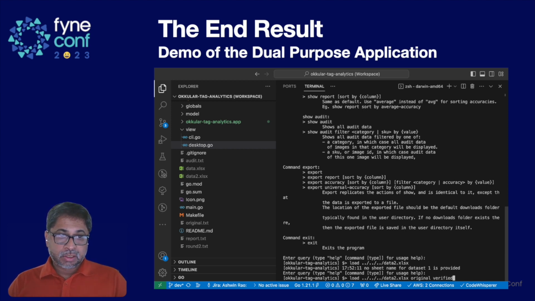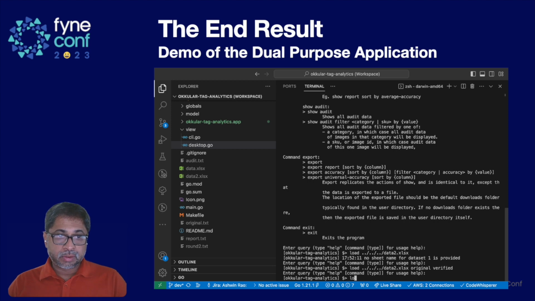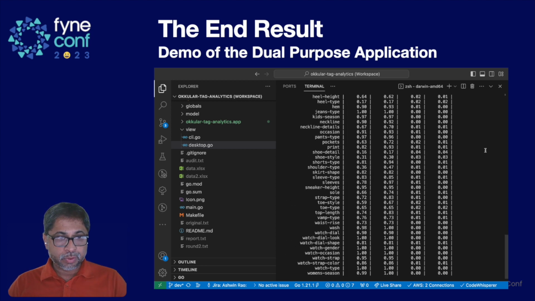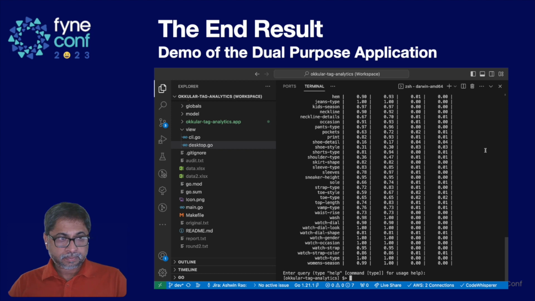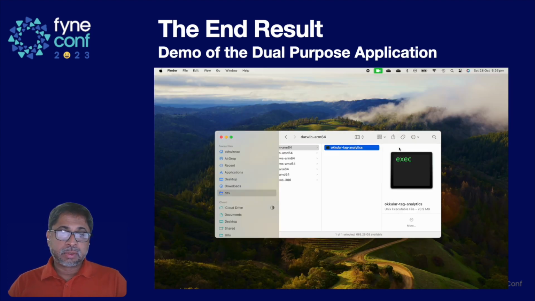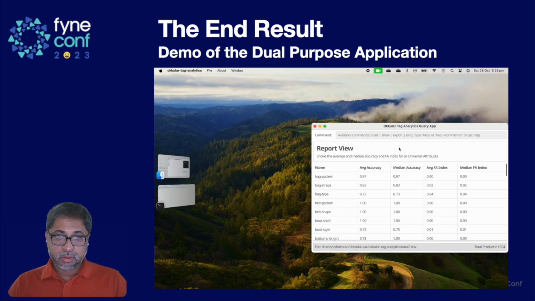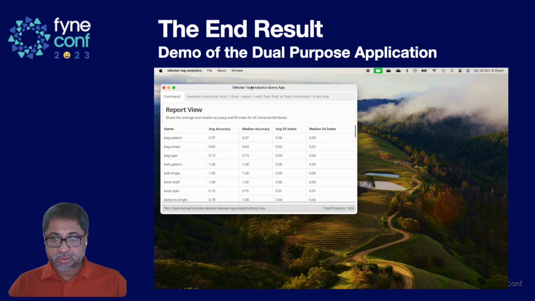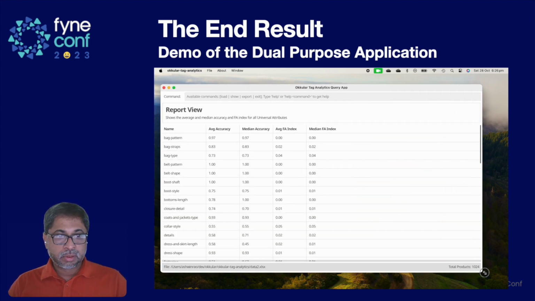So this, once we do it, generates the report, and we can use the command and query mode to display other reports and views. So if we now launch the same executable in desktop mode, we get a very elegant looking UI. We can go ahead and try loading the data, which has already been preloaded.